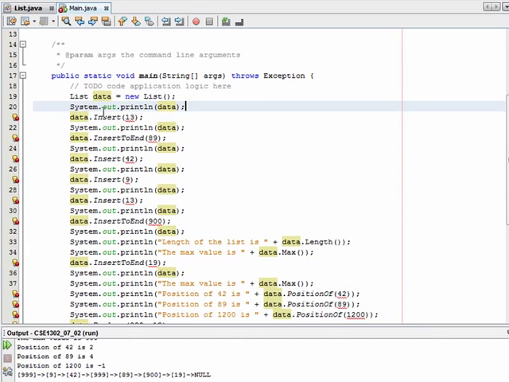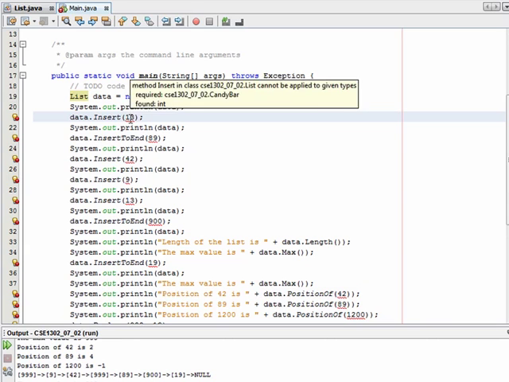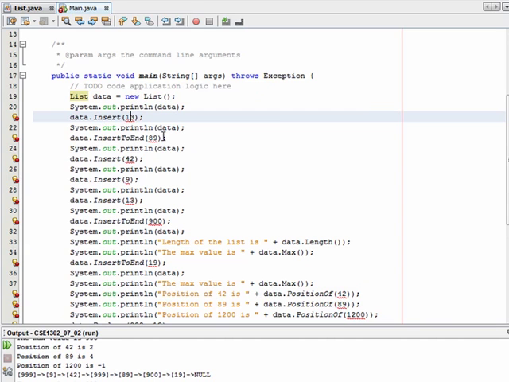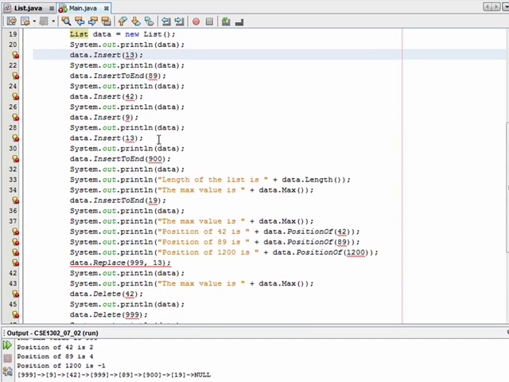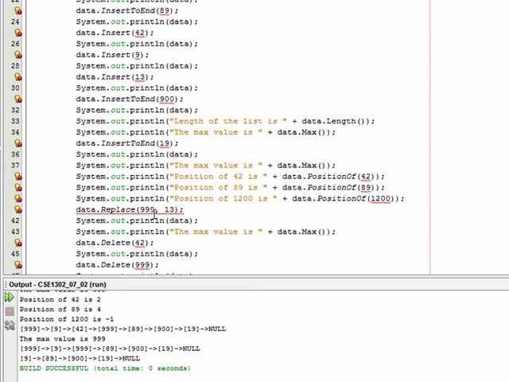Now our list class holds candy bars instead of integers, so we're getting an error when we're doing all this insert and insert to end, because it's expecting that we're inserting candy bars instead of integers, and I'm passing it the wrong thing now. So let's go through and modify this to insert candy bars into our list and see if our length and our max and our position of and our delete and our insert and insert to end all still work.